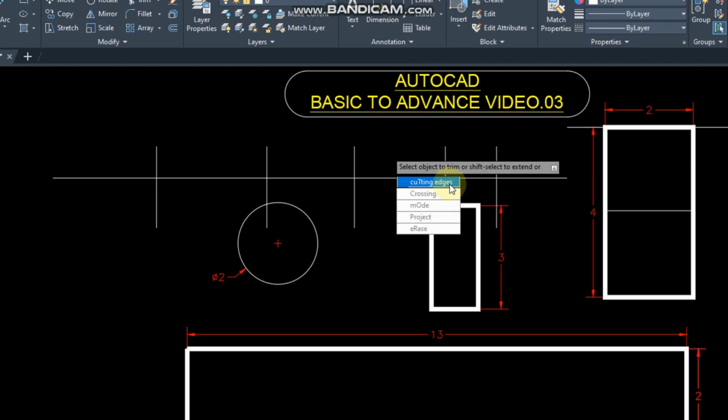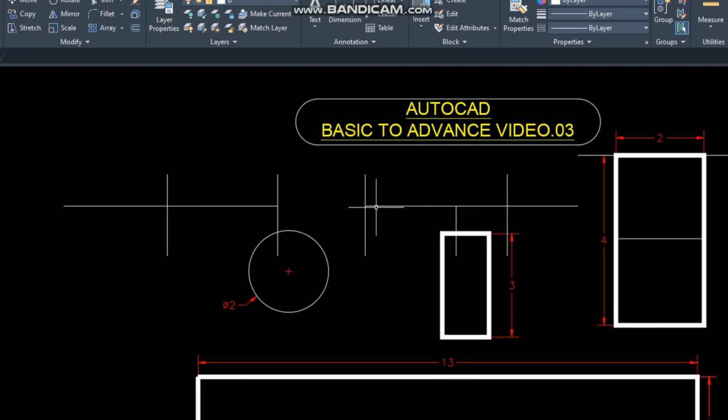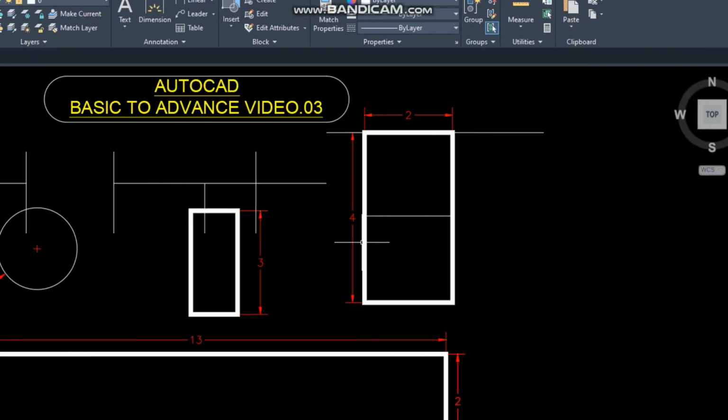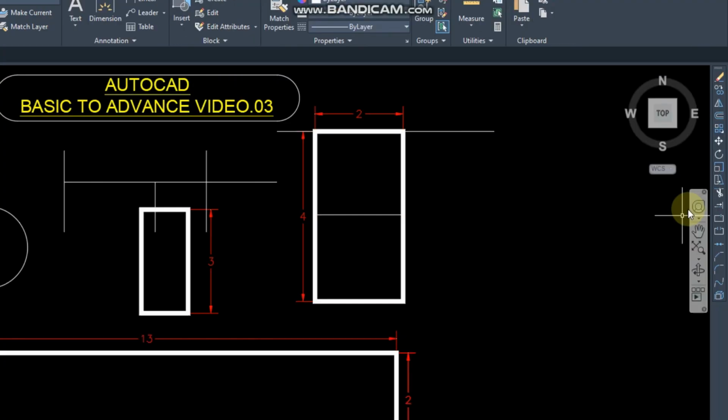There is project, erase, cutting edge, so you can trim anywhere you want that part of the object. So trim is used for cutting the edge of the extra. Suppose you have something like an extra line, so if you want to trim, you can trim from here. The next thing is extend.